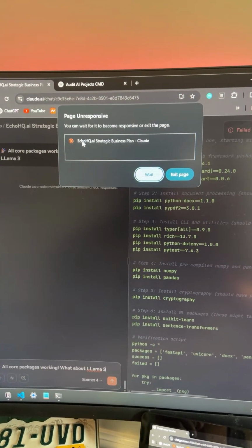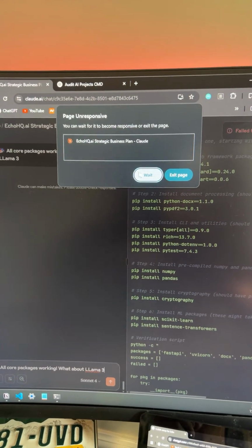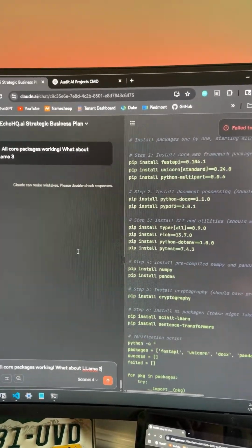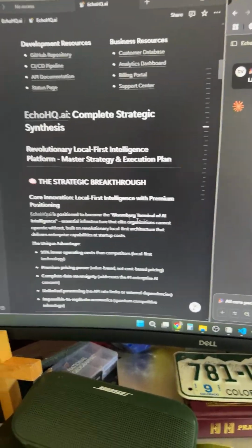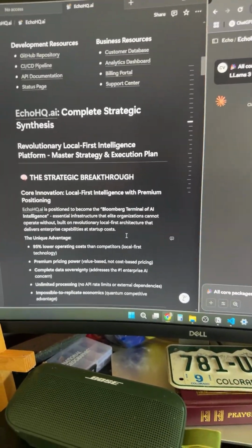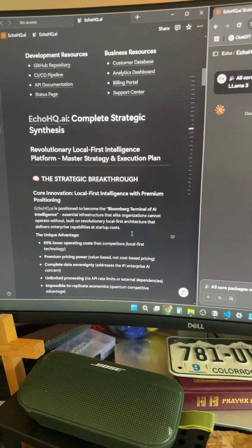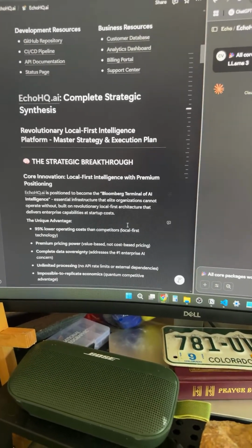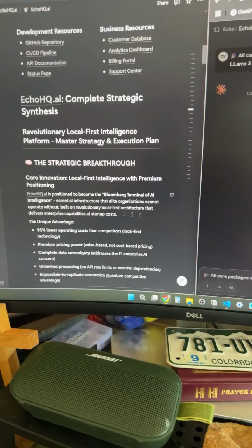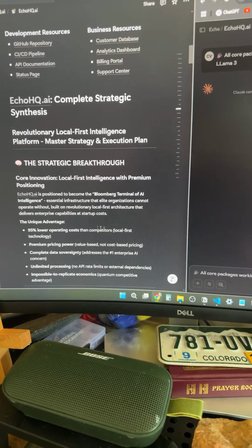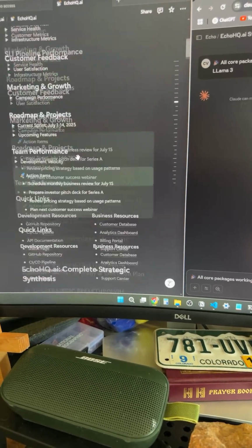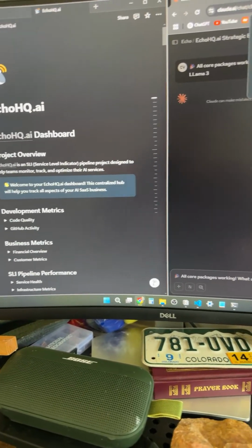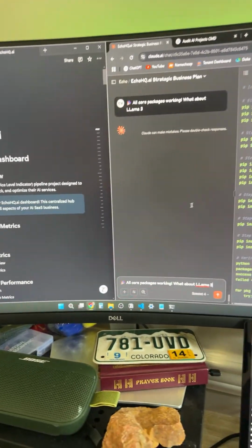This is my business, EchoHQ.ai. I'm gonna wait and see if we can get this thing rolling. Here we go. So I can tell you about Echo. It's positioned to become the terminal for artificial intelligence. Essentially, it's an infrastructure for elite organizations. It's going to lower operating cost. Oh, I'm not going to get into pricing and all that on here. I'm going to keep waiting.